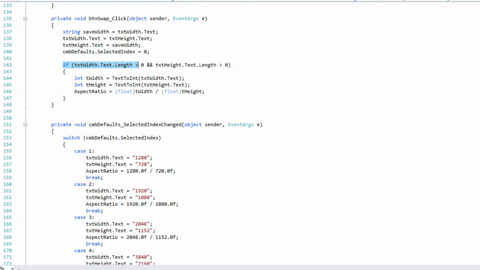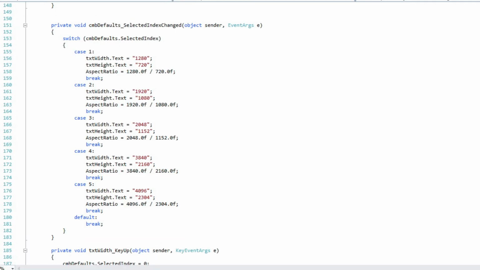So once again, I'm checking to make sure that both text width and height have a length, and then I'm converting the width from the textWidth.text, and I'm converting the height from the textHeight.text, and then I'm calculating the aspect ratio again. And then here we'll see what happens when we change to one of the presets from the combo box. First of all, we want to do a switch, and I'm doing the combo box.selected index, and there are 5 choices that are used.